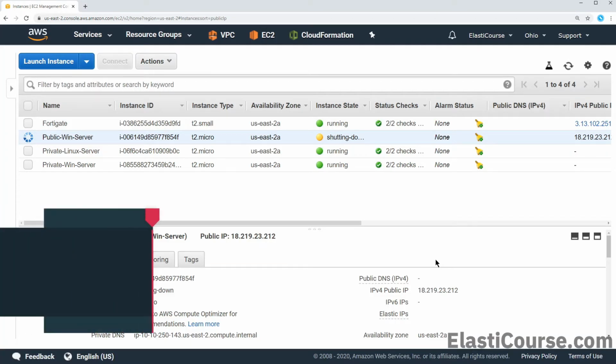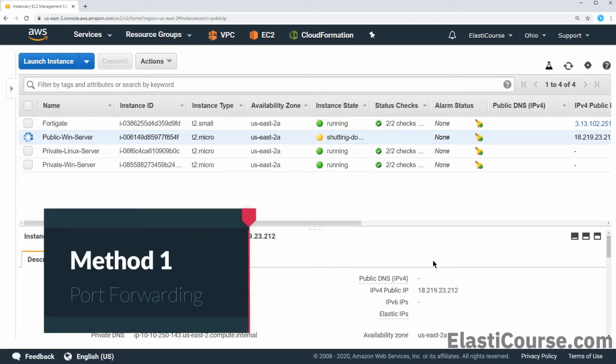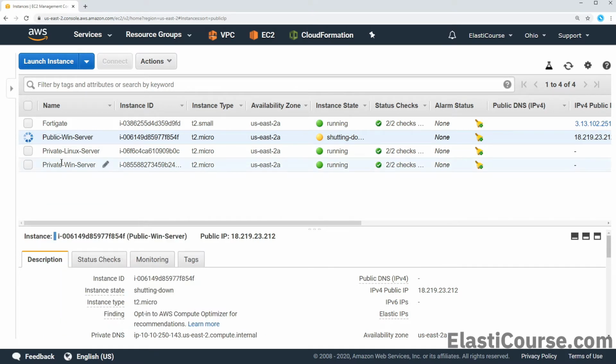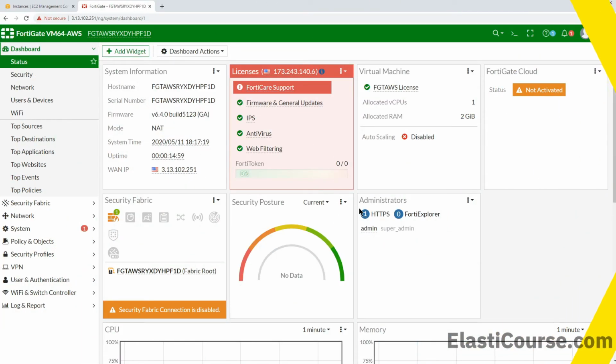And now let's see how we can deploy our port forwarding solution first. In this case, I want to be able to connect to both my private Windows server and my Linux server through the internet, but not have these servers directly exposed to the internet. Now let's try to log into our firewall so we can deploy our port forwarding solution.